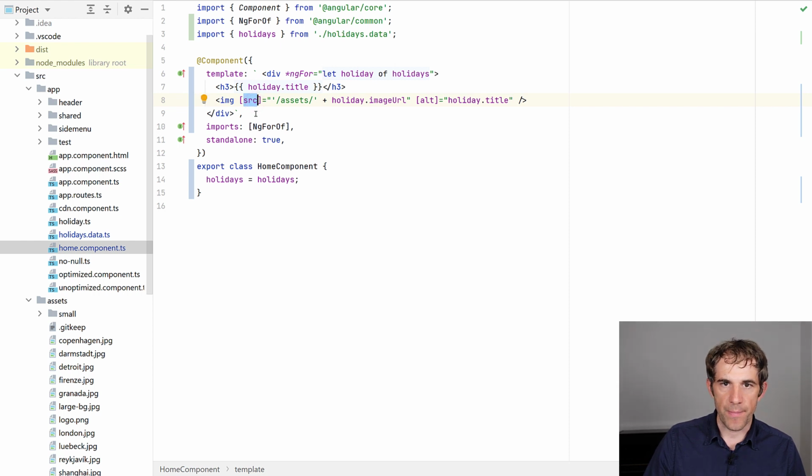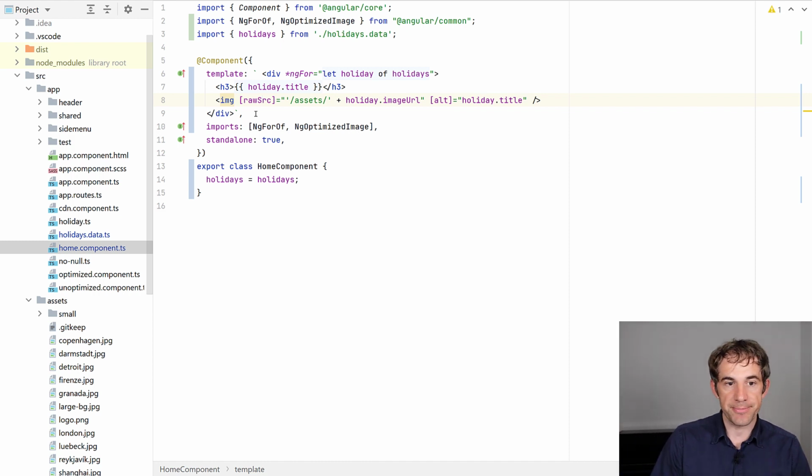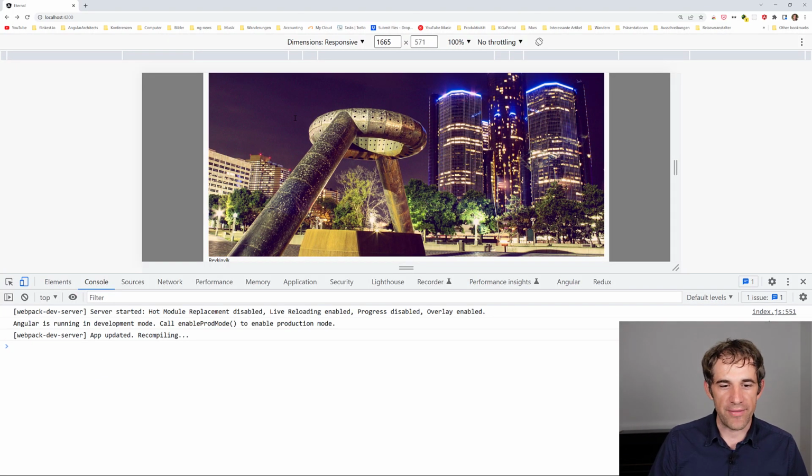Nothing fancy. Now, in order to activate NgOptimizedImage, I need to replace the source attribute with rawSrc, like this. And of course, I need to import the standalone directive in this case. If you are using NgModules, then you will have to place the import for NgOptimizedImage in your Angular module, obviously. Now, what happens now is that NgOptimizedImage starts to run quite a lot of checks against your tag here. Actually, it's not that many. There are just two main checks it does which are relevant for us.